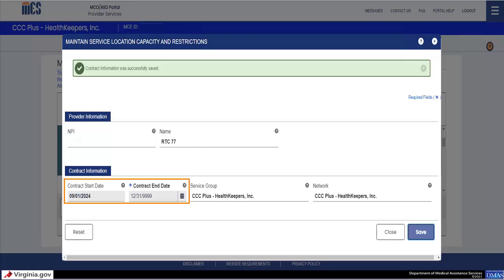We need to add the contract start and end dates. Users can enter the dates or use the calendar icon to select the date. The contract start date can be retroactive, but cannot be earlier than the Virginia Medicaid approval date. For the end date use December 31, 9999, unless there is a reason to set up the provider with temporary participation. Click Save.